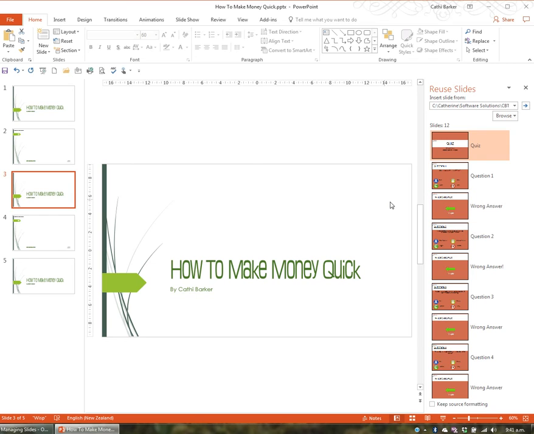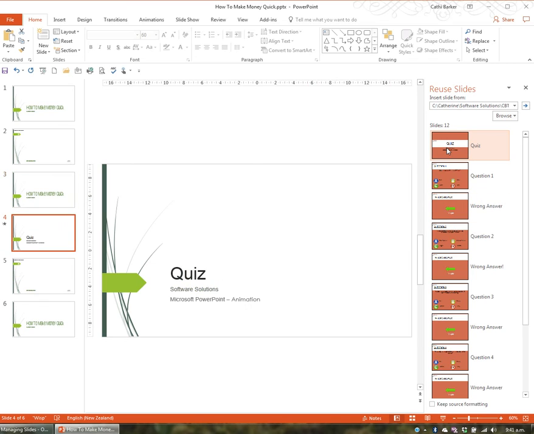Now if I want to insert them into this, I would just click on them and they would just automatically appear in this presentation, How to Make Money Quick. So I'm reusing. If I wanted to, I could even choose more than one slide by right clicking, and I can insert all slides from this particular presentation into this particular presentation. I can also apply the theme to all the slides easily as well, because they naturally adopt the theme of the presentation they're going into. So you can reuse slides from another presentation, and you have this option here down below.